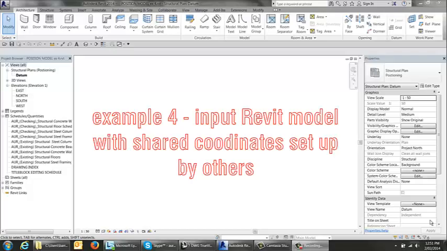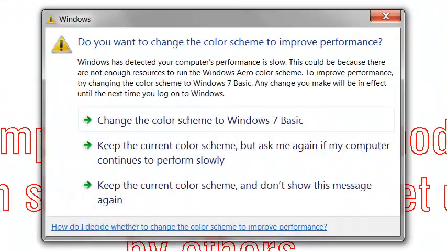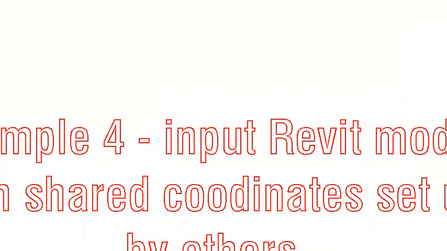Hi guys, this is the fourth example movie in my little series of establishing shared coordinates in your model. This time you have an input Revit model with the shared coordinates that have been set up. Usually the architectural model, they start well in advance of us normally. So this is the example.